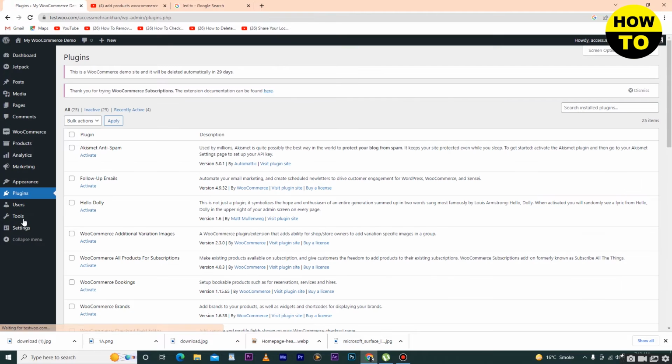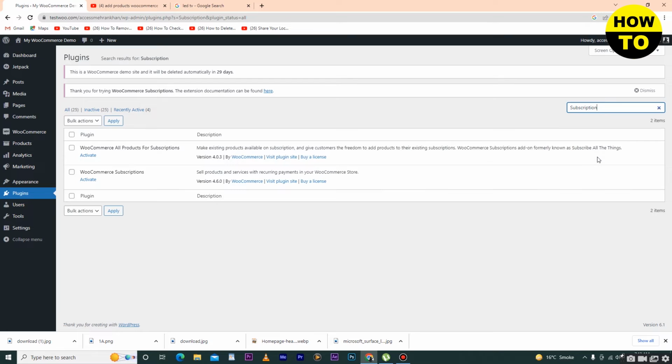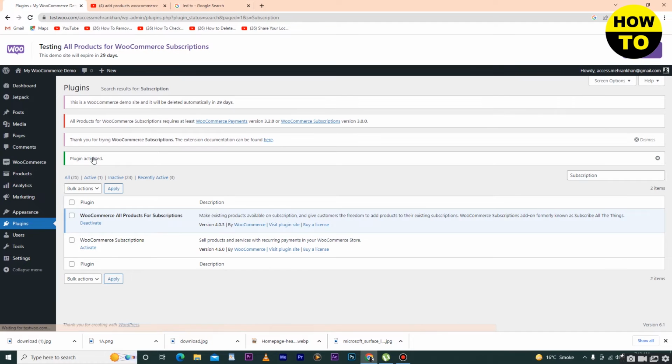Simply click here, and now you have to search for subscription. Just type it here, and now you can see WooCommerce All Products for Subscriptions. Simply click on Activate to activate this plugin, and after that on the left side you can see our plugin is activated. Now I want to add some products here.